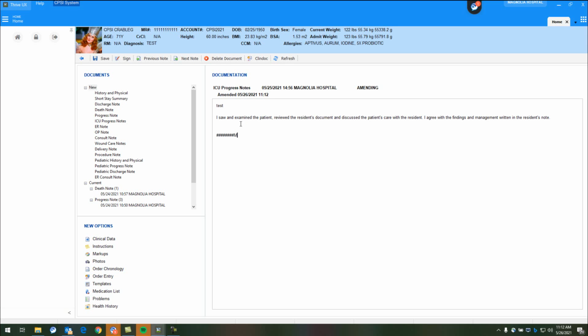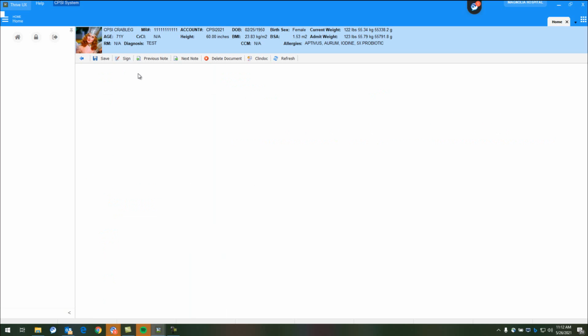And I have macros built, and if you do a dot M, it'll put that you saw, examined the patient, reviewed the resident's documentation. You can use this. You don't have to use it. You can type your own. You can also type underneath this what you would change. We don't recommend adjusting the actual resident's note. Once you're finished, you'll sign.